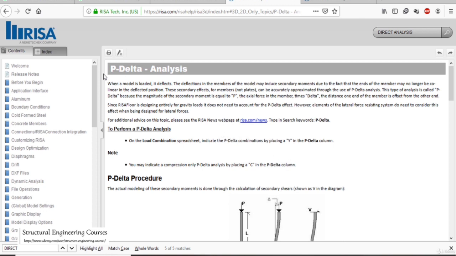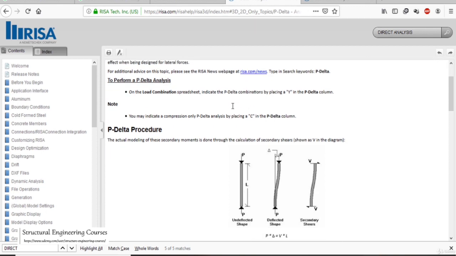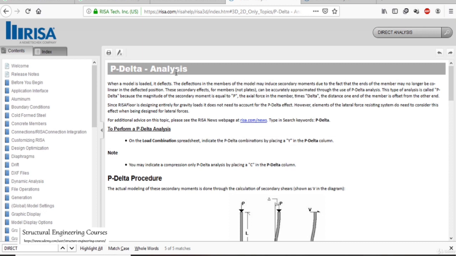To make things clear, I have opened this RISA manual. Basically RISA is also a very good software for structural analysis and design, and I must say the best structural references, or the best theoretical content to study how a structure is analyzed and designed, can be accessed from this RISA help manual. It is available free of cost. Just Google the RISA help option and then open the RISA 3D manuals. Here there is an option for P capital delta analysis.